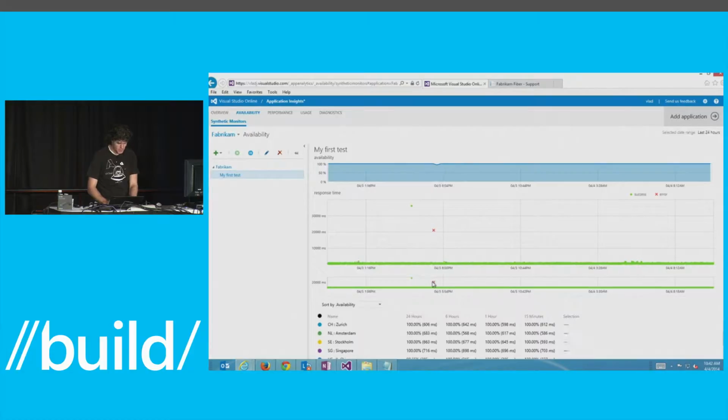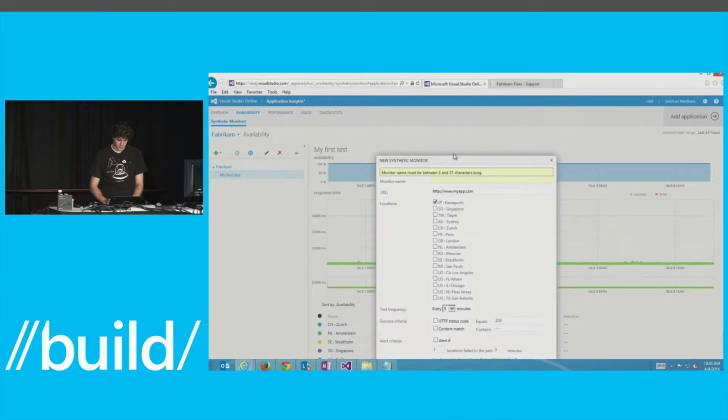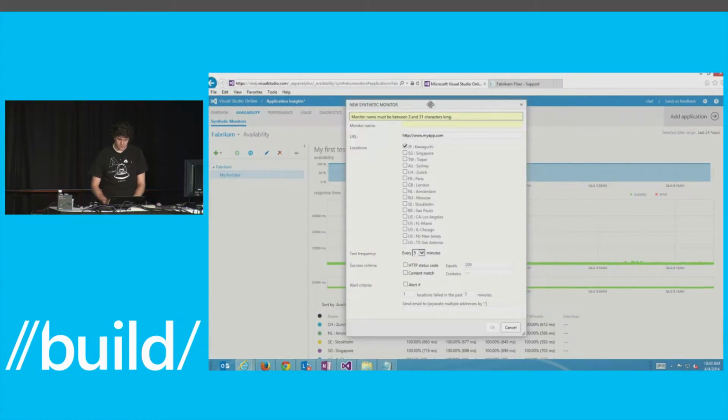Before I start drilling into these, let's look at some of the configuration options from this experience, outside of what we call the getting started experience. So if I click on this plus sign where I want to create a test, there's two options: a single URL test and a multi-step web test. Let's look at the single URL first. This is essentially the one that was configured for us in that wizard.